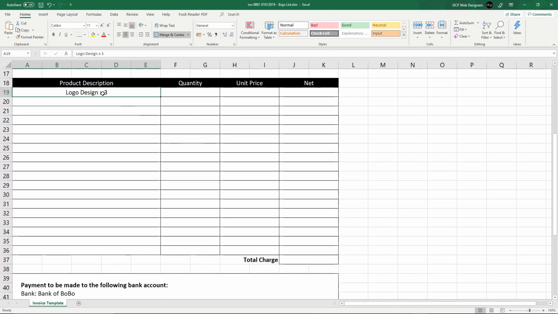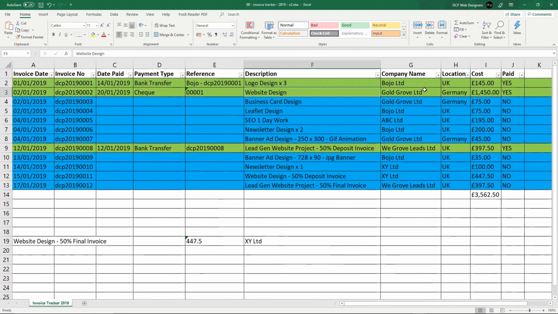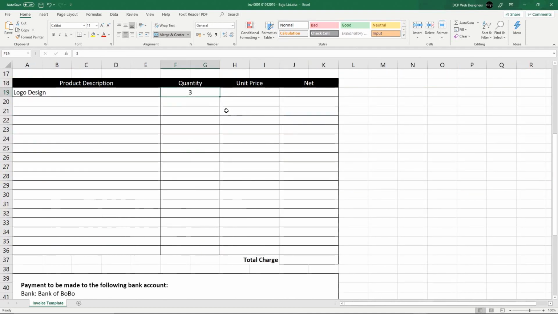There's one problem here. These descriptions, I want them all left aligned. So let's highlight all of these ones here and left align them, just these ones here. So we've got 3 times company logo design. You've got 2 options here. You can write 3 times company logo design and then put the quantity here, then the unit price. But it would make more sense to get rid of this 3 times here and just put logo design. And now there's the quantity, it's 3, right? So you did 3 times of the logo, and that cost 145.